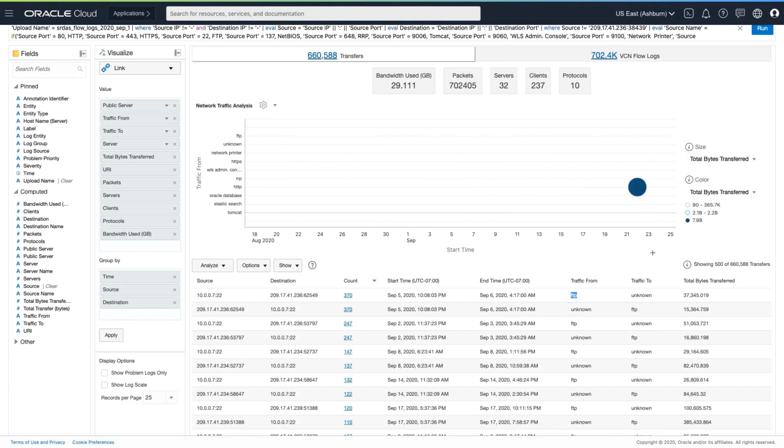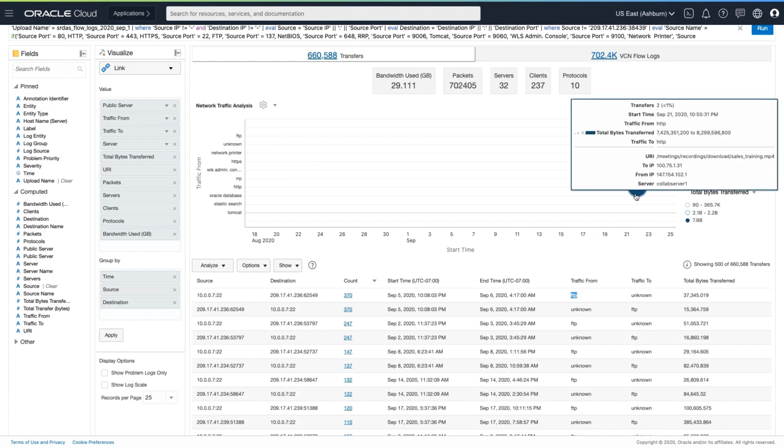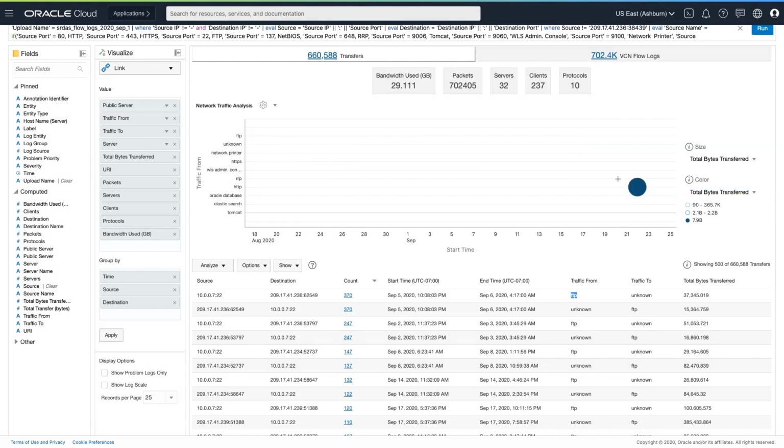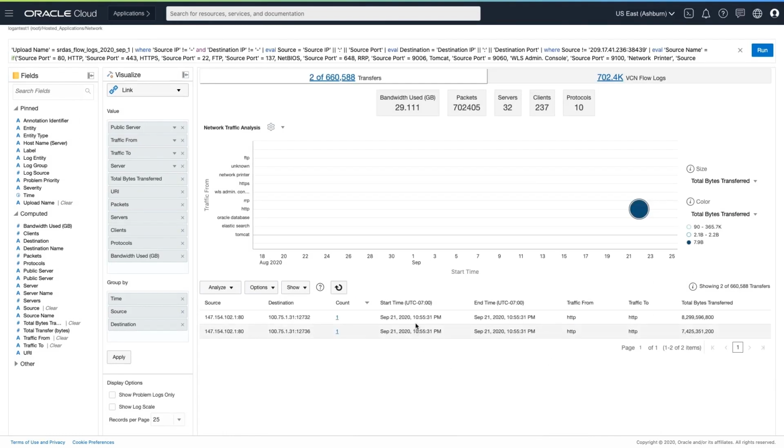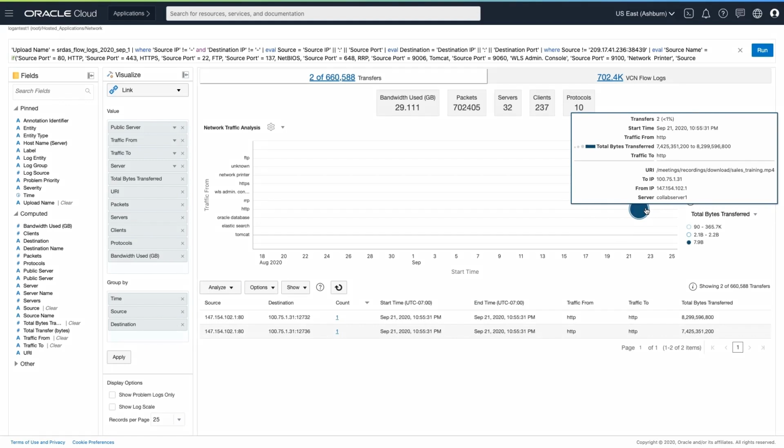And what I will ultimately see is the needle in the haystack cause of our problem, which is a large data transfer from an MP4 file from a web server called Collab Server 1. We can then drill in and quickly see the exact 2 file transfers that caused the network problem. It's now clear that network contention caused what at first appeared to be a set of application errors.